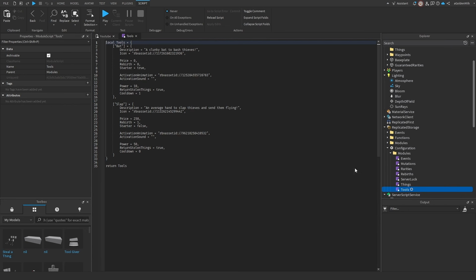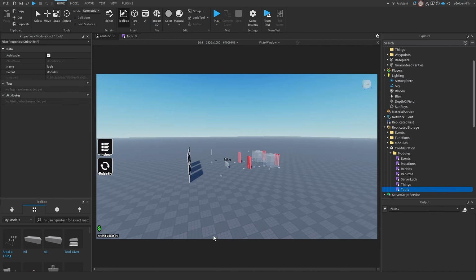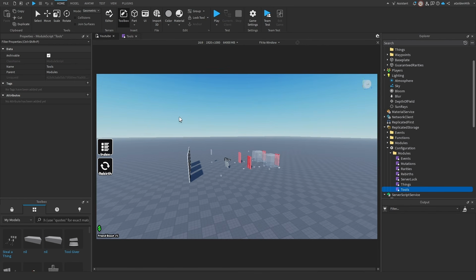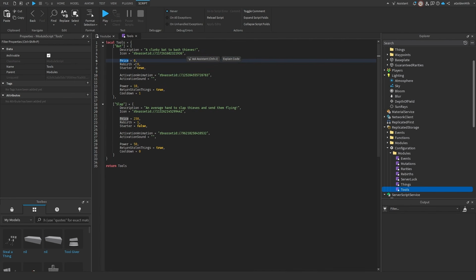Okay, next we'll go to tools. So this is all the tools that you either get for free or not. So starting with the description, this is basically what it says when you hover over the tool or when you go to buy it. Icon, this is the icon that shows in your backpack. The price it costs to buy, now this is a starter, so obviously they'll both be 0. The rebirth you need, starter, true, and then the activation animation, so I've gave some default one here. The sound, haven't put a sound in, but you can if you want.